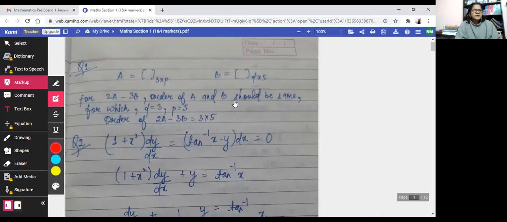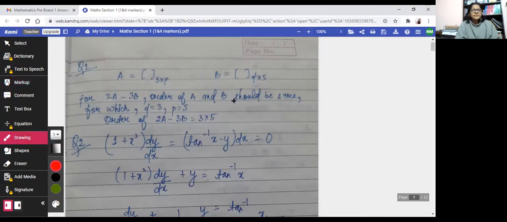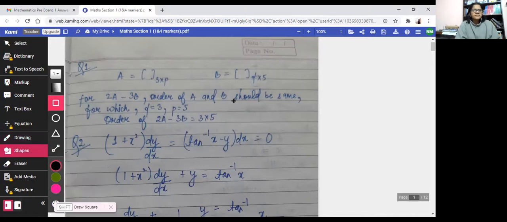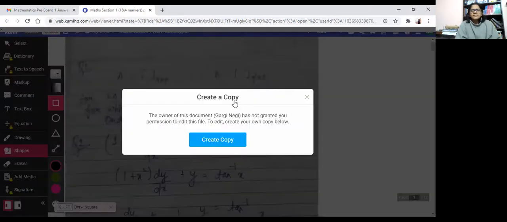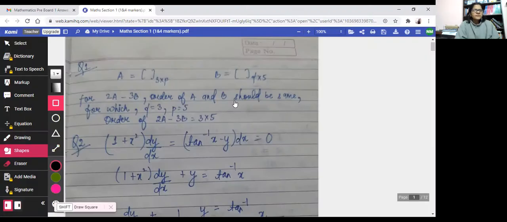A comment, text box, and drawing. This will help us do the correction work, writing something on it, and the shapes, like you see, you can have various shapes. Then eraser. So the basic features we need for correction work, for writing purpose specifically, are this drawing and eraser. These are the most frequently used features. And of course, this highlighter portion we can use also.